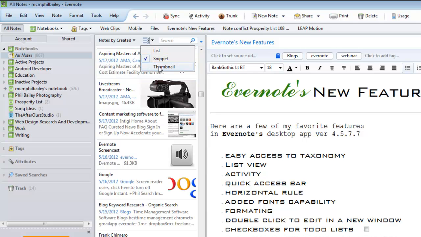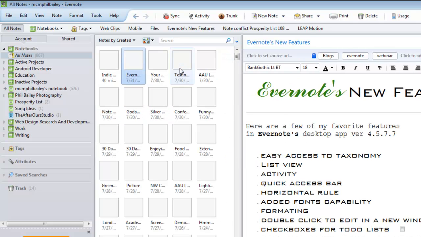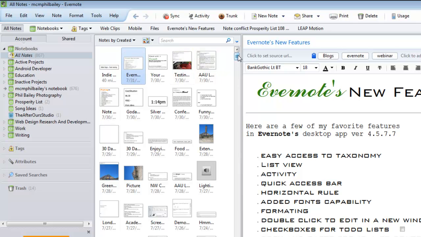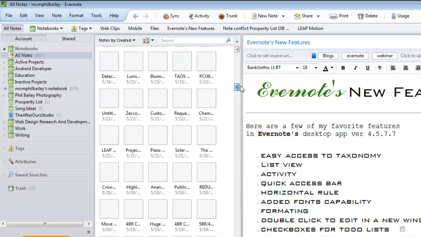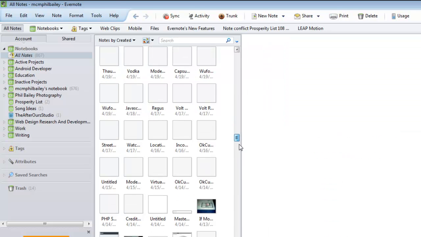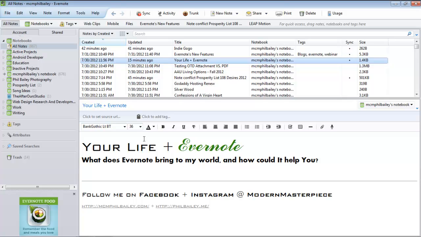But they also have thumbnail view. Thumbnail view basically shows you thumbnails. What I don't like about thumbnail view is it seems to be a bit slow on this computer, and okay, for some reason I had a little crash. Evernote crashed. I'm not sure if it's because I'm running a 64-bit OS and they're having compatibility issues, but let's keep going with the presentation.